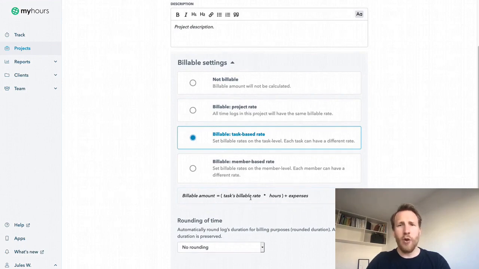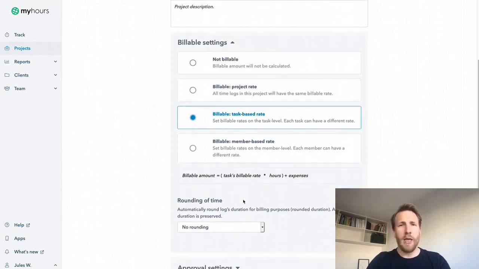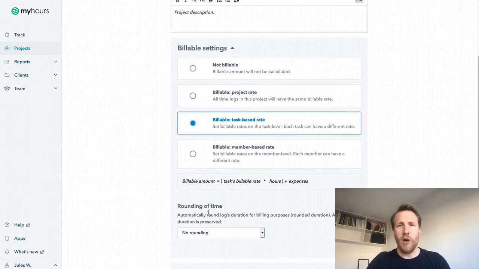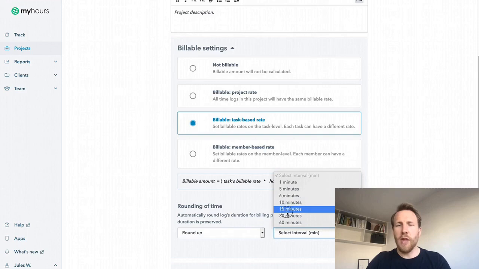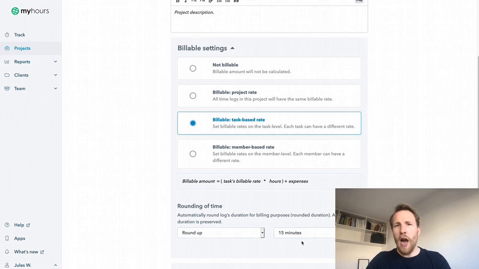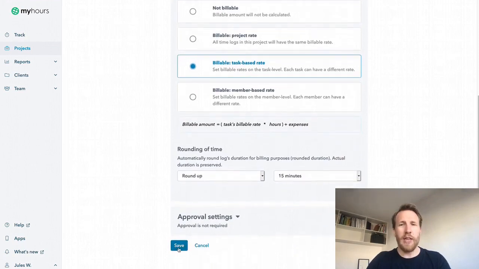Below you can see the formula the system uses to calculate billable amounts. In case you want to have a consistent structure of rounding your time, MyHours can automatically round your time before billable amount is calculated. Let's go with round up to the nearest 15-minute interval. This will result in replacing, for example, hour and 5 minutes to hour and 15 minutes. Of course, the actual time is preserved for internal reporting or payroll calculations. For now, let's create this project by clicking Save.